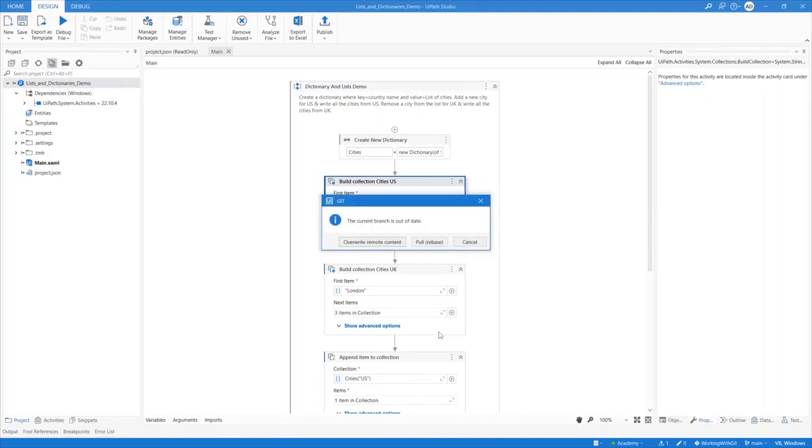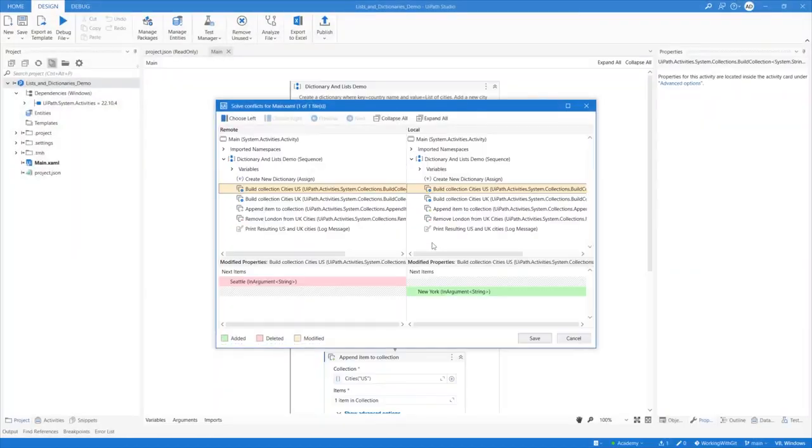We're now informed that the current branch, main, is out of date. In other words, changes that might have been made to the project on the remote repository aren't currently reflected. Our options here are to either overwrite the remote content or to pull the latest files from the remote repository and then choose what we want to push. Let's click Pull, Rebase.